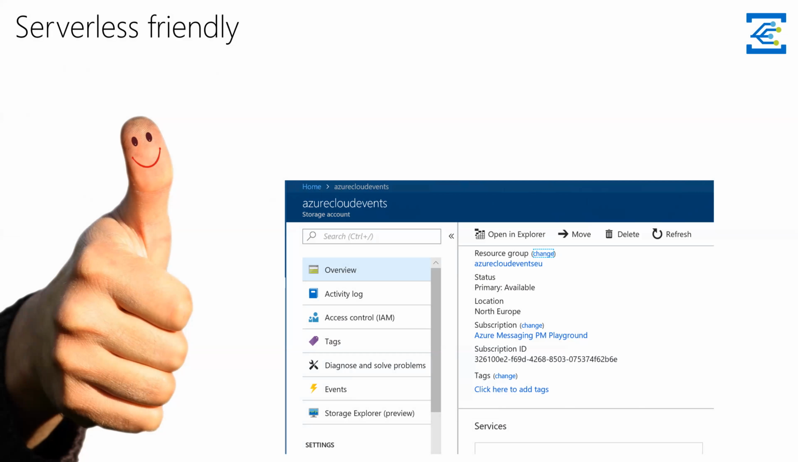It is serverless friendly, as I've mentioned before. For example, if you go to any service that supports Event Grid already, you will find in the menu the events section, which allows you to wire that service instance with whatever the subscribers are for processing the events that the service will be publishing. You can also achieve that using PowerShell or Azure CLI, whatever is more convenient.